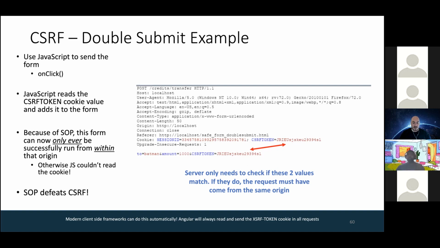No problem. So yeah, this is known as double submit. It also works. And then you can also add protections so that JavaScript is not able to actually access the CSRF token as well. One thing to remember is same origin policy defeats CSRF. That's a very important one.